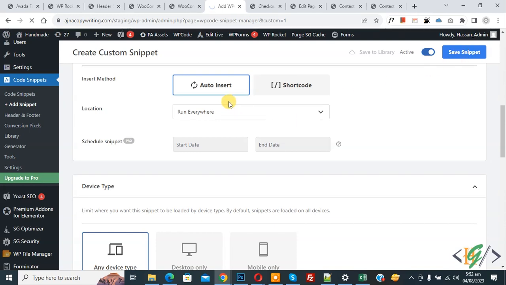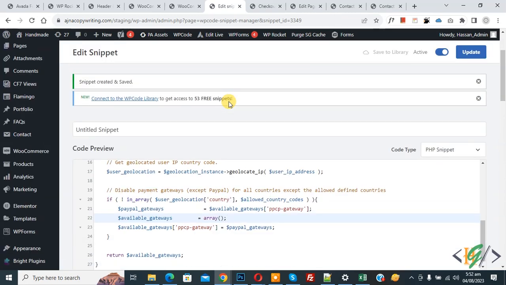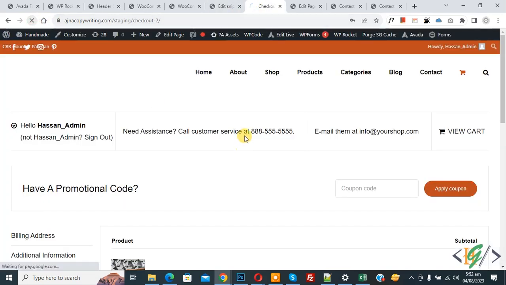Our current location is Pakistan. By using this code, only PayPal will be shown on our site. Now you see the snippet created and saved. Now go to the checkout page and refresh the page.